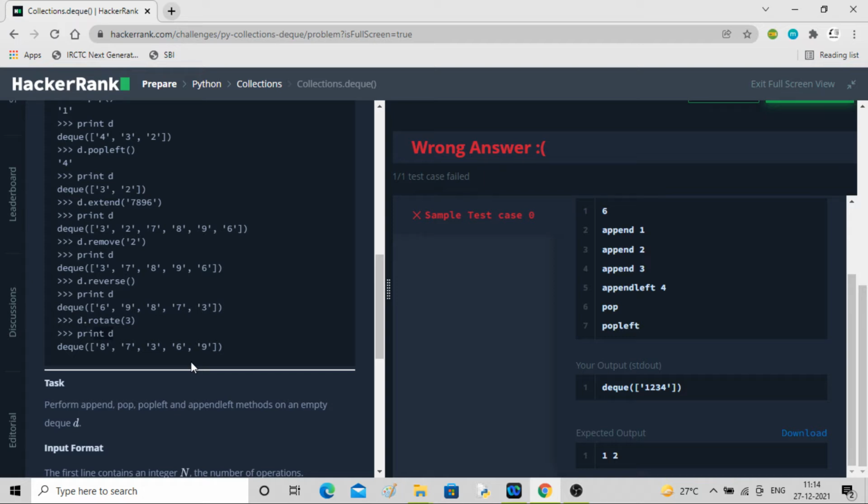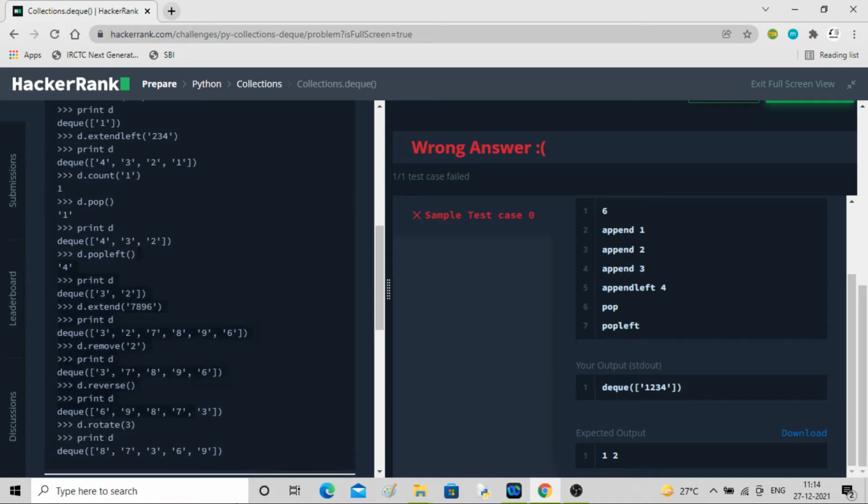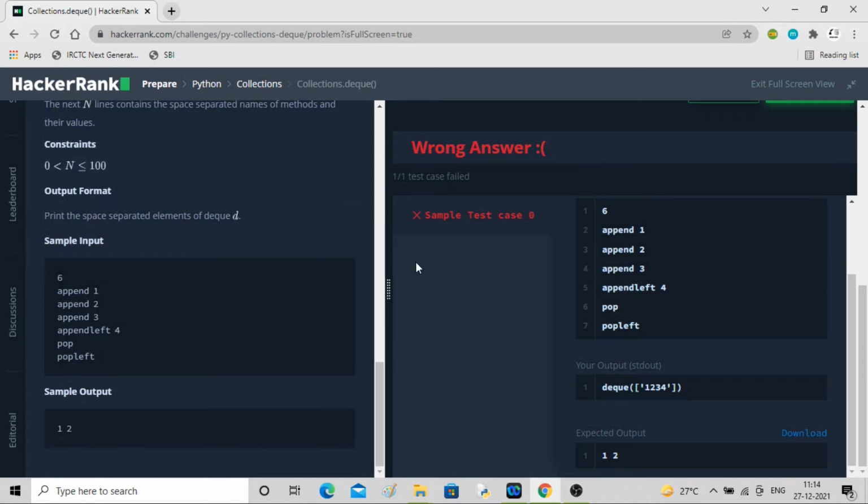So it's clockwise, meaning circular rotation. The last one will come at first, type of thing. So these are some techniques you can do with deque.